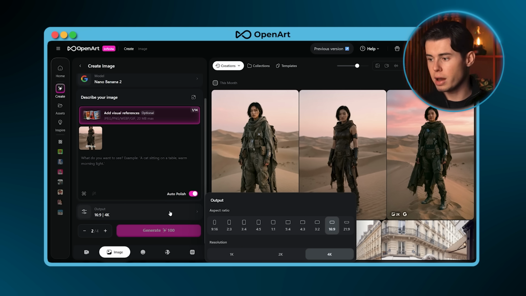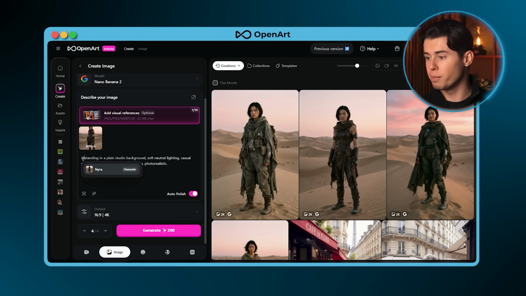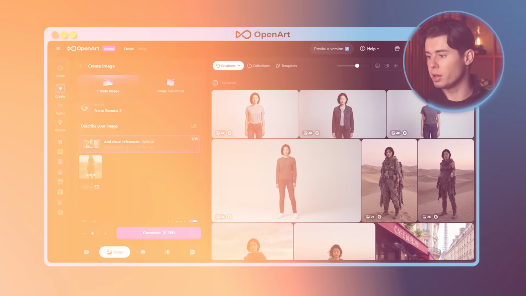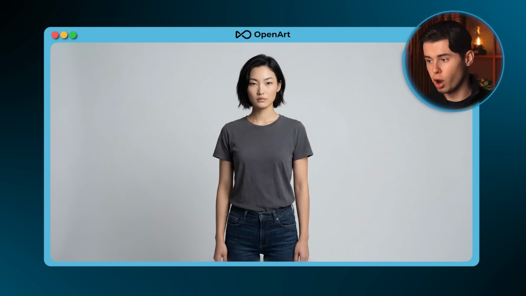I'm going 16:9, 4 variants, and I'll paste in my prompt. Hit generate, and let's see what comes back. This variant is the one I'm going with. She's sharp, the lighting is clean, the background is completely neutral, and her face looks exactly like the character we built. It's a simple image, but that's the point, because a clean studio shot like this is actually one of the most versatile things you can generate. We'll come back to that in the next section.